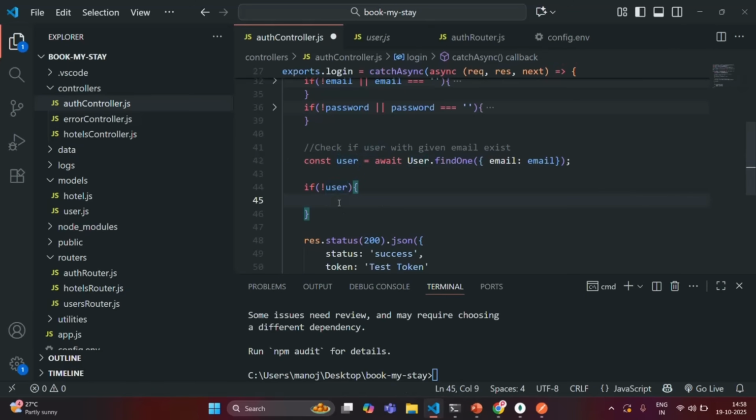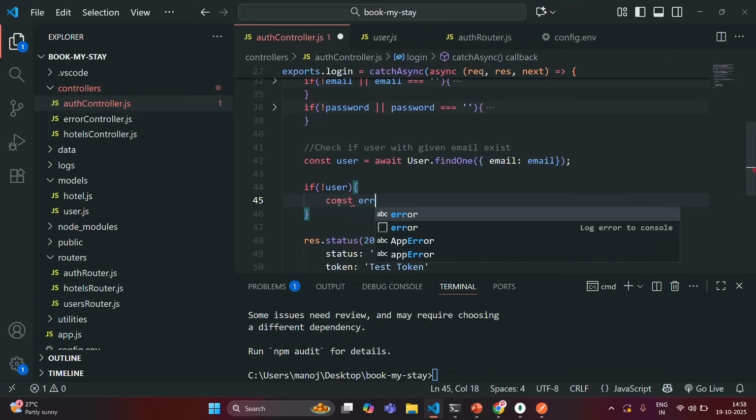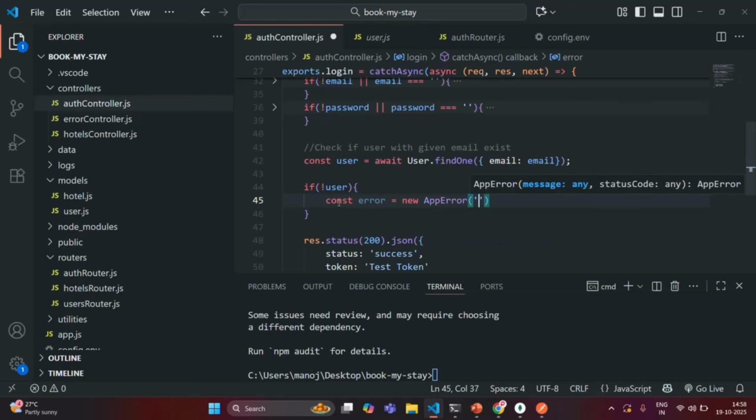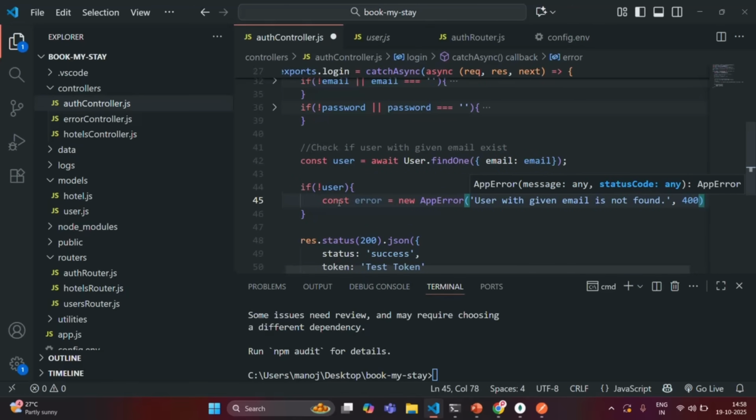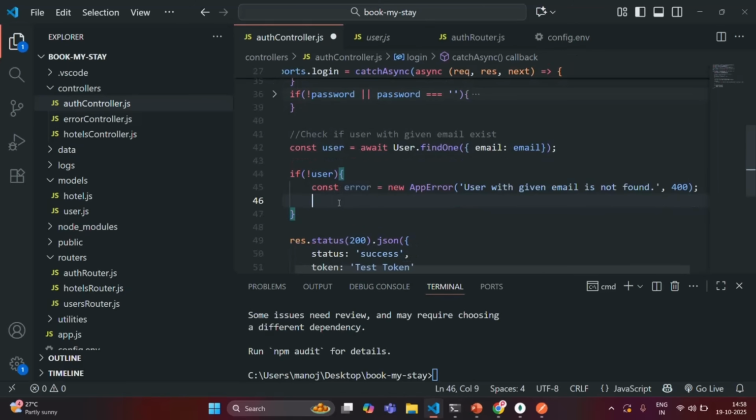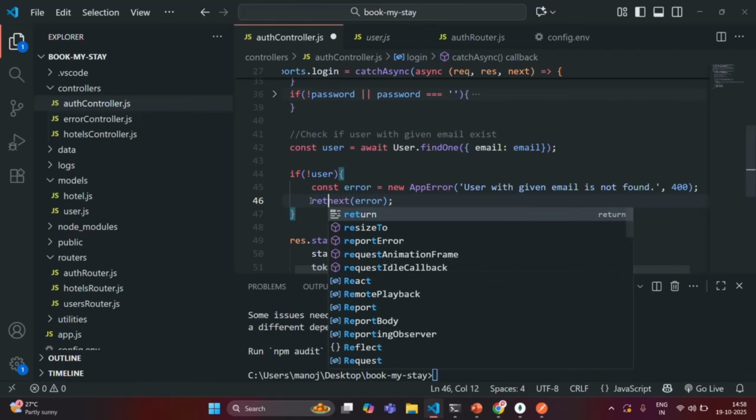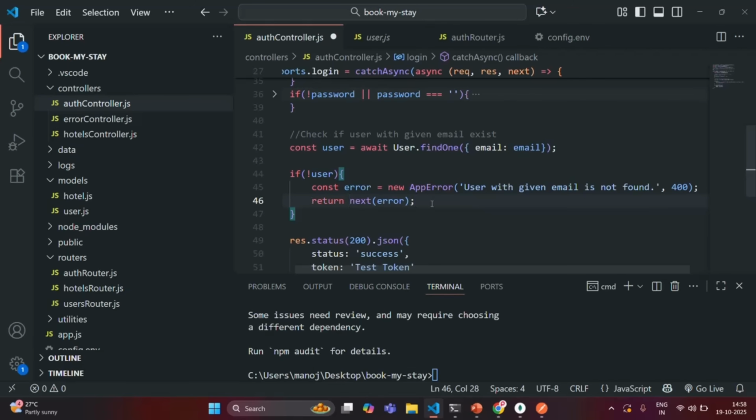So in that case, again, I'm going to create an error by using our custom app error class. And here as the error message, I'll simply say user with given email is not found. Okay. And for the status code, I'm again going to pass 400, which stands for bad request. And then from here, I'm going to call the global error handling middleware by passing the error object. And from here, we are going to return. Okay. With this, let's save the changes and let's go to Postman.